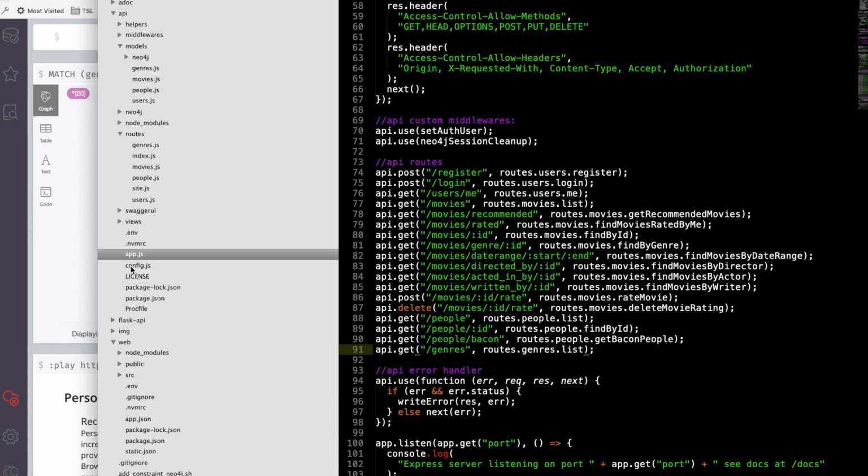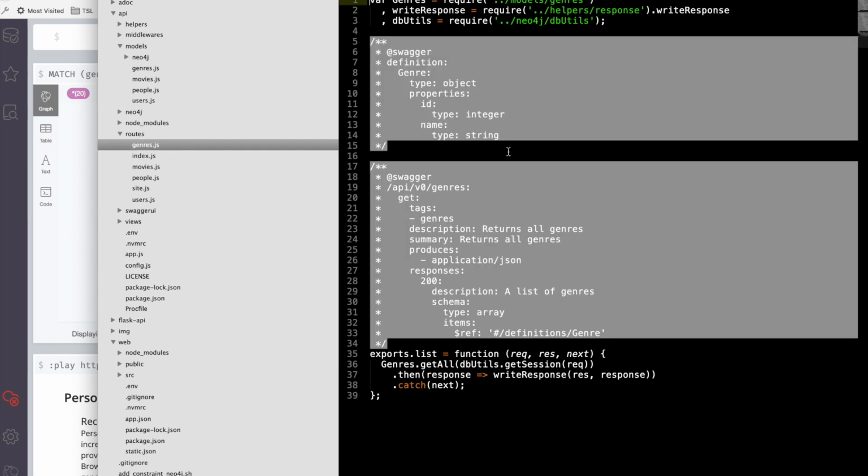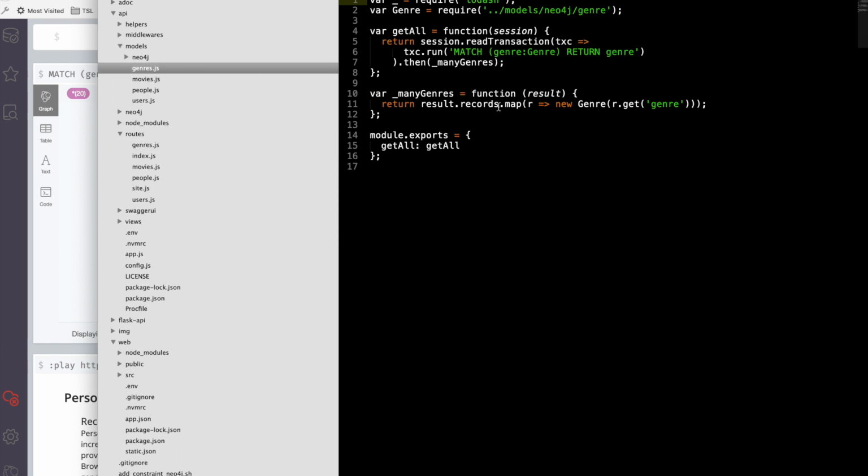Let's do a simple one to start off with, the genre, which is an example endpoint. For the app to function, the endpoint gets exposed here in app.js. Next, you would go down to routes, genre.js, and see the get all function from the genres model, and go over here under models, genres.js, and see the query that is sent to the database to get all the genres.